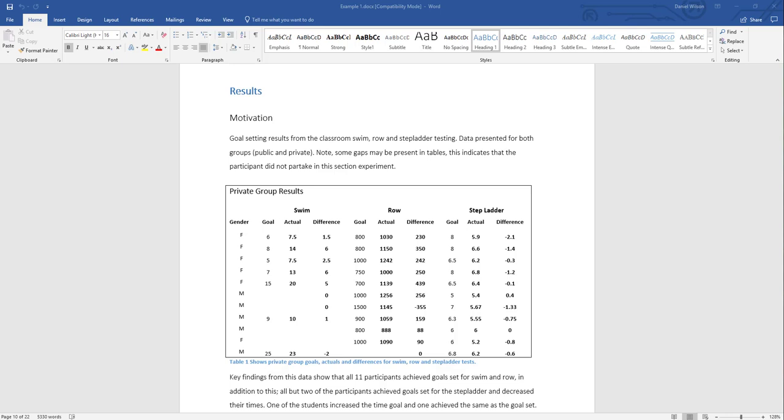The next section is the results. This is where you're displaying the findings of your experiments. In this section, you don't want to go into explaining what the meaning of the results are. You just want to strictly display the results in whatever method is best.